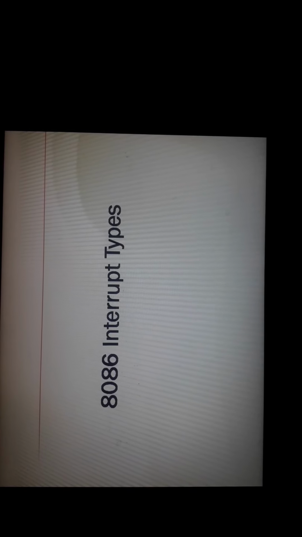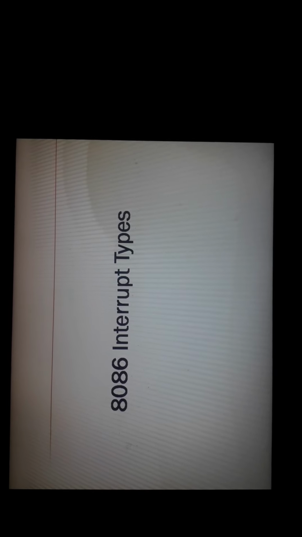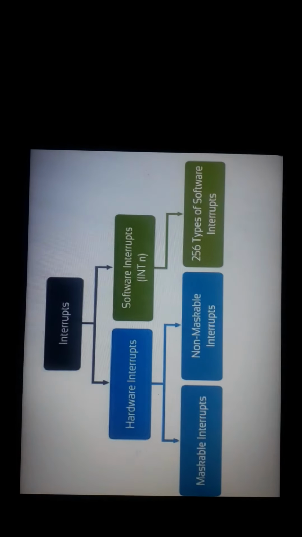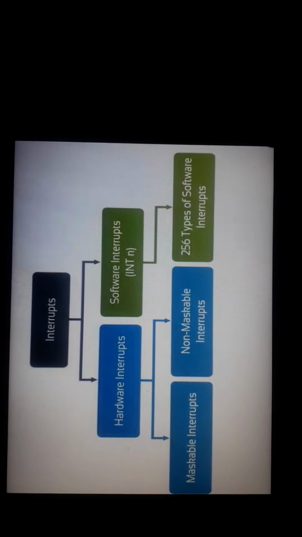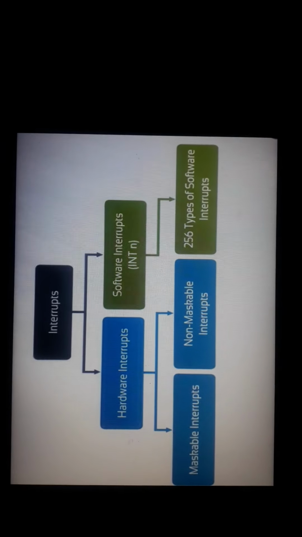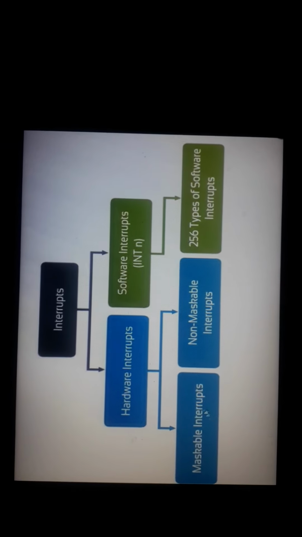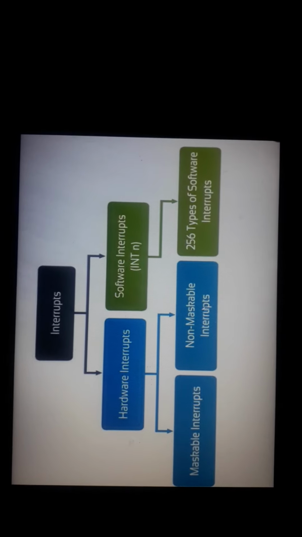Hello friends, today we'll discuss 8086 interrupt types. There are different types of interrupts, and they are classified as hardware interrupts and software interrupts. These hardware interrupts are again classified into two types: one is the maskable interrupts and the other is the non-maskable interrupts.